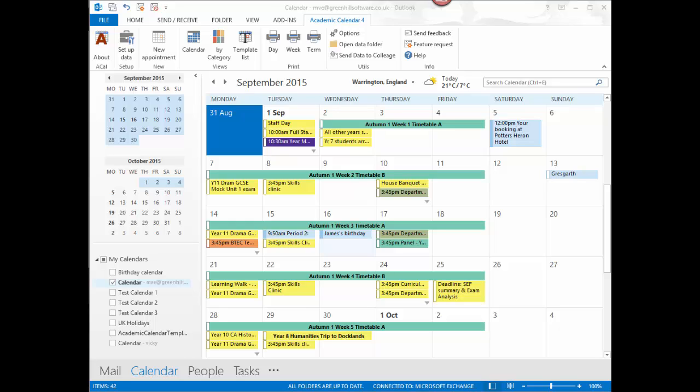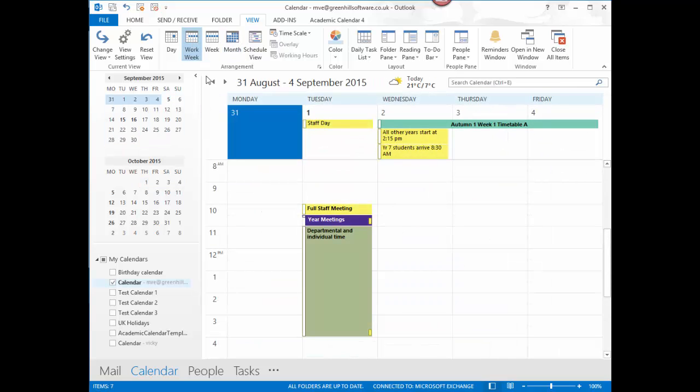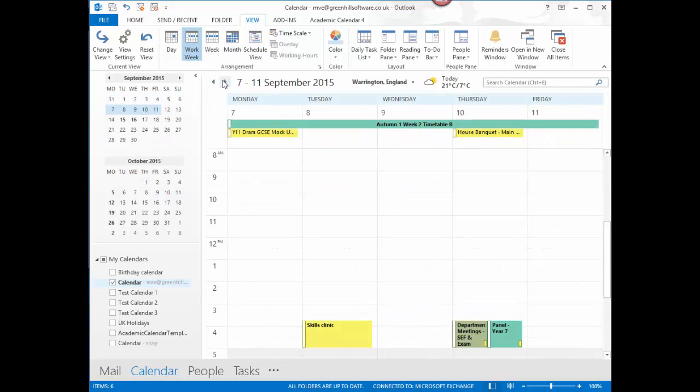Back to Wayne's calendar. There are all the events added except for the SLT meetings, and here it is in Work Week view. First week, second week. The great advantage of having these entries in their personal calendars rather than separate calendars is that if staff sync their calendars to a phone or tablet, as many do, then all the dates you want them to be aware of are right there at their fingertips.